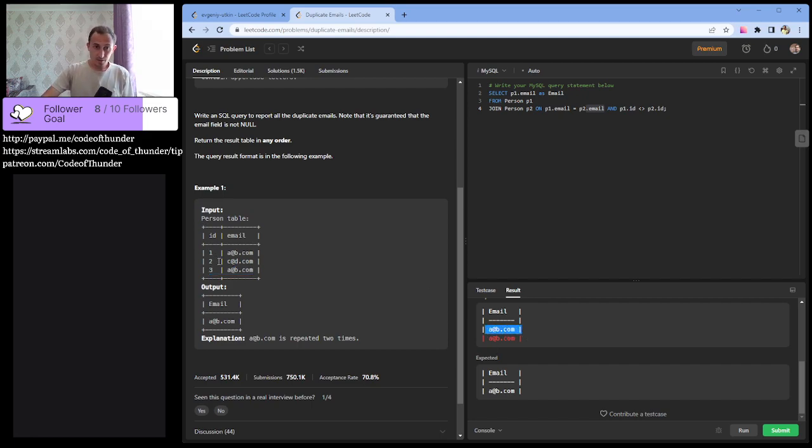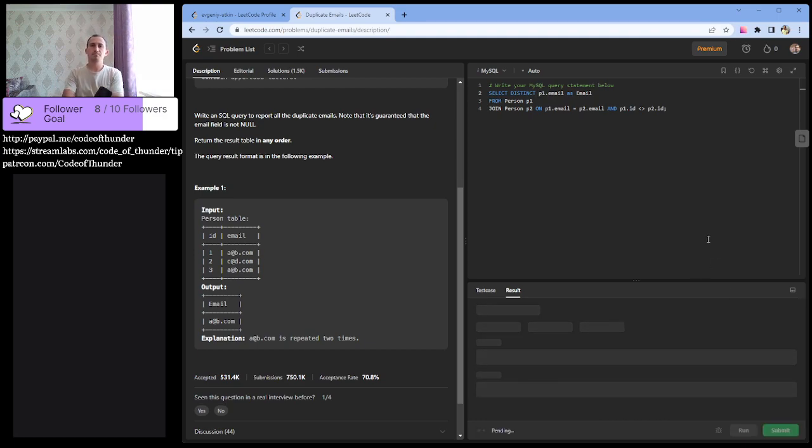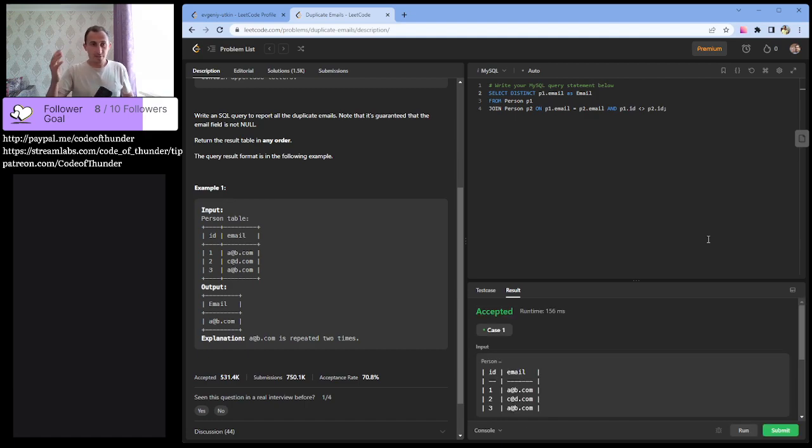Here we have it. Then this one, there are no other rows with that email. And then we get to this one. And yes, we have this first row with the same email but different ID. That's why we have two rows here, but they are similar. So we want to use select distinct. Please be green. Yeah. And that's how you can solve it using join.